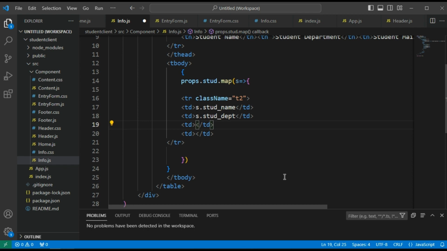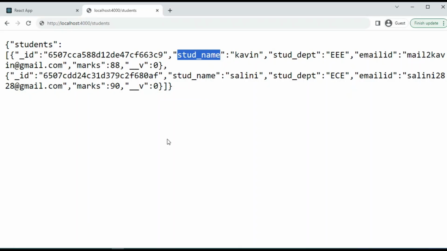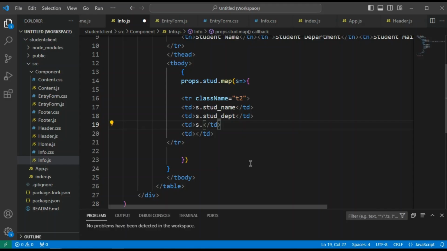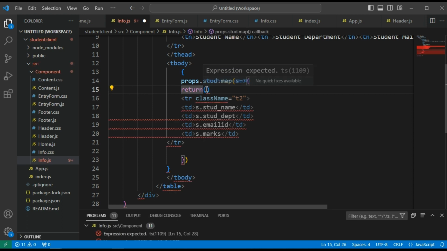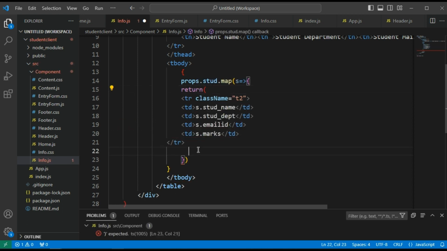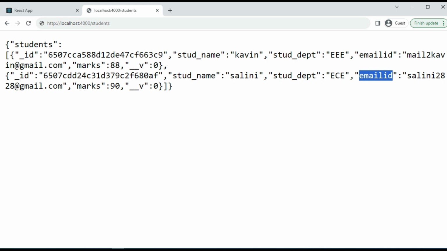Third value is s dot email ID. In the fourth column we have the value marks, right? Save changes. And also we have to do one thing. As it is we are using the map, for each object we have to return that. So I am going here, right? I am going to save changes and let's check file.